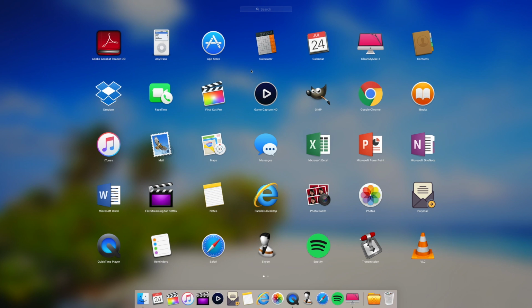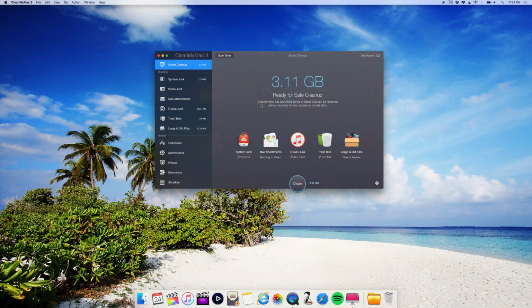Next we have Contacts, Dropbox, which is just like online storage. FaceTime is kind of like Skype, but Skype for iOS stuff. Next we have Final Cut Pro. I already showed you that. Game Capture. I think this thing is done.